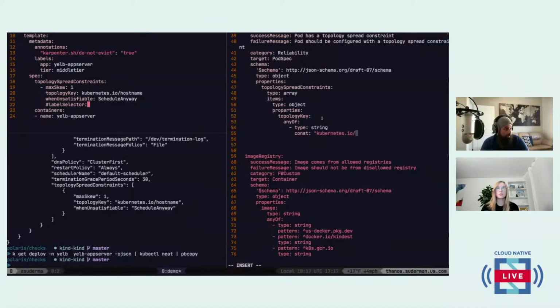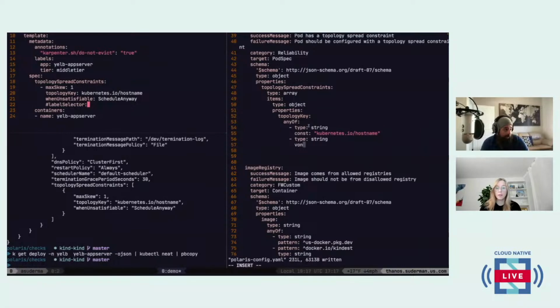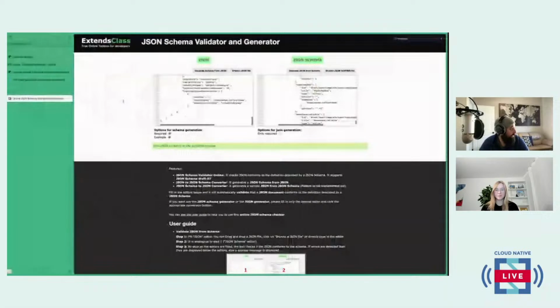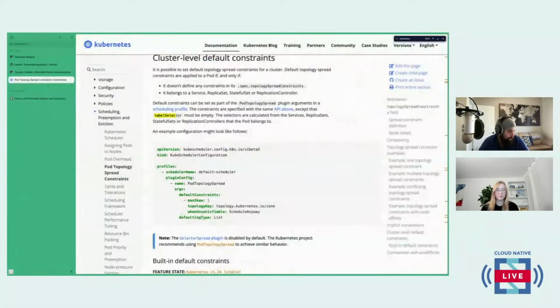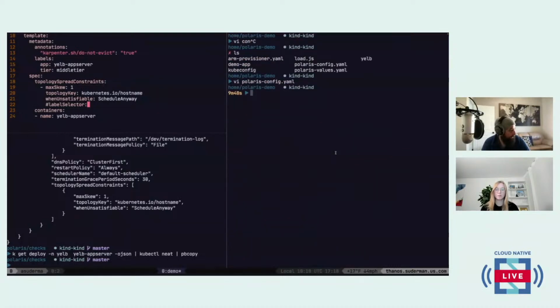Say kubernetes.io/hostname. So essentially I'm saying the topology key. So I have to have a topology spread constraint. And I have to have one of these topology keys. I need to find the one for topology.kubernetes.io/zone. So it has to have a topology spread constraint with the topology key that is either kubernetes.io/hostname or topology.kubernetes.io/zone. All right, so I'm going to save that config.